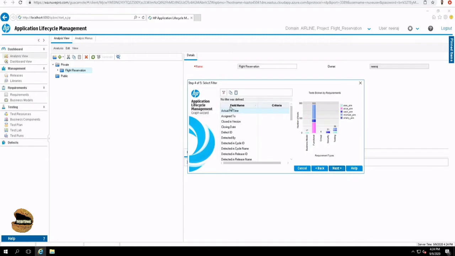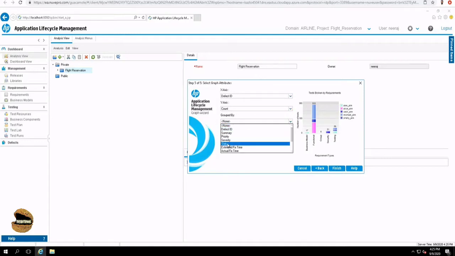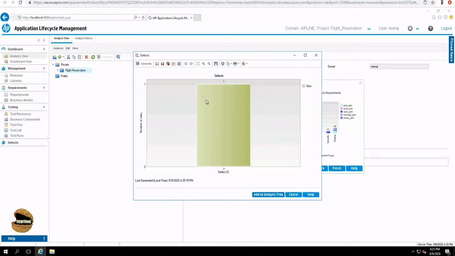Next. You want to add any filters specific to what you want to do? No, I don't want to put any filters. Next, what do you want to include in x-axis, y-axis, and group by? So say x-axis is my defect ID, y-axis is the count, and group by the status. So it will show me all three things. Finish. Now you see a graph populated, which you can see as there is one defect ID, that is one, count of defect is one, and the status is new.